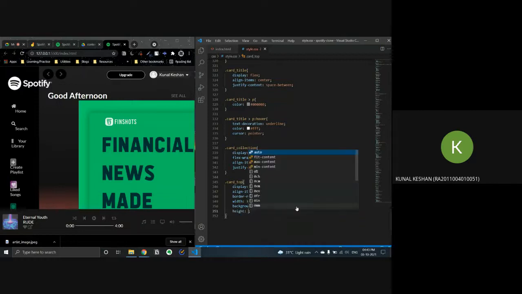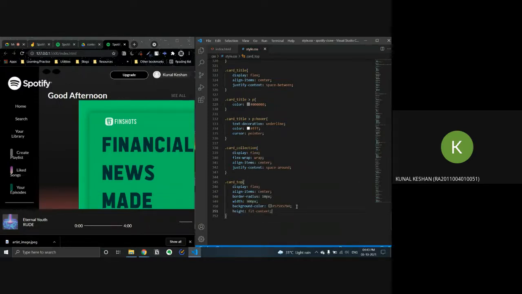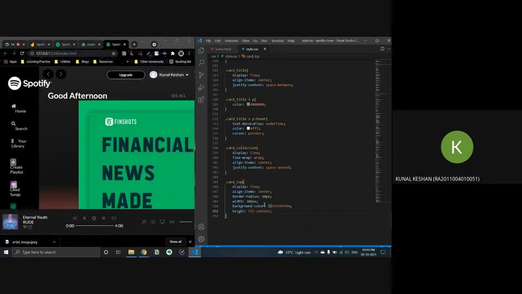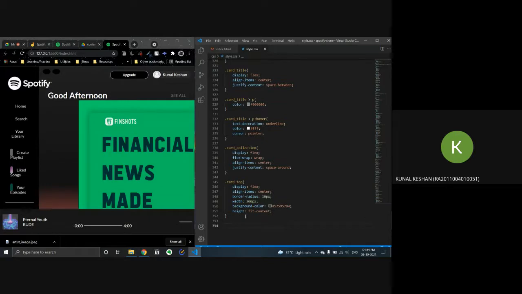Then the height. So what was the height of the image and the text over there? This container should take that height. Okay.